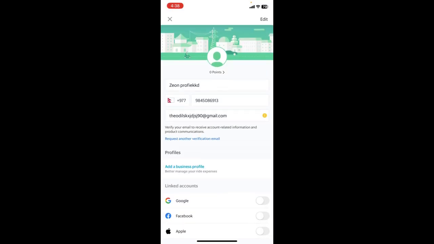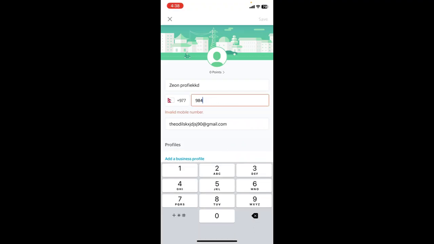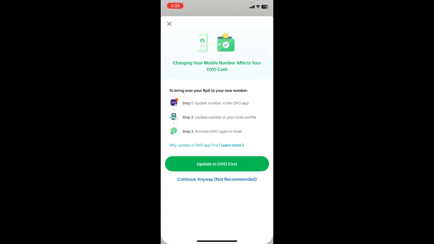You can see the option for your phone number. Just tap on it and delete all these numbers. Now write down your number according to your preference. After you write it down, tap on save. Now click on continue.